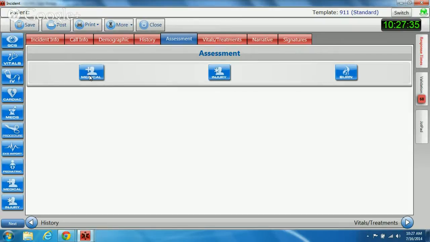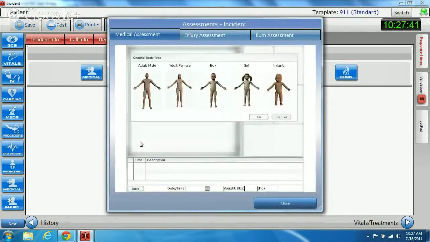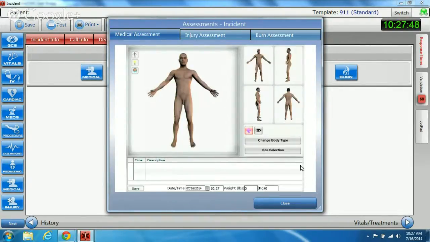So let me show you how to use this particular one. So you have a patient assessment tool. Now it says medical, but everybody gets this assessment because everybody gets a complete exam. You will have already selected the patient gender earlier on, so we'll default to that.